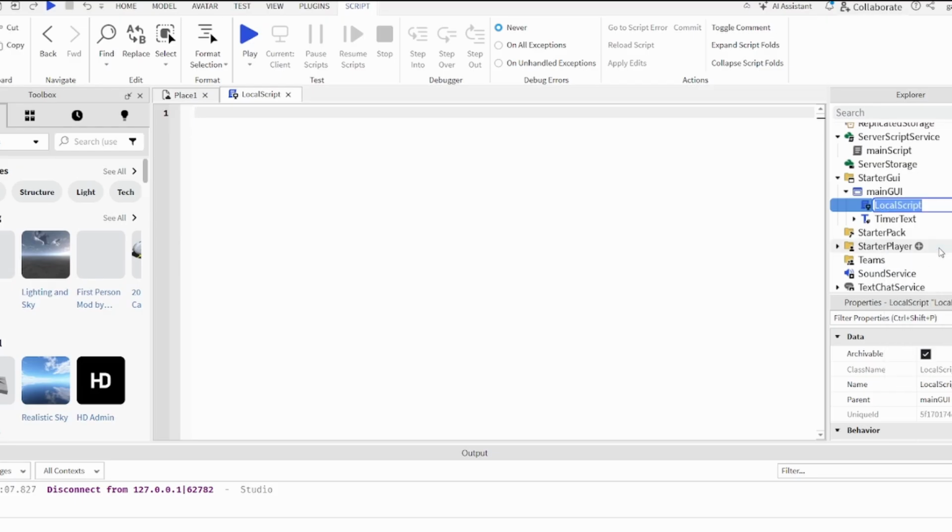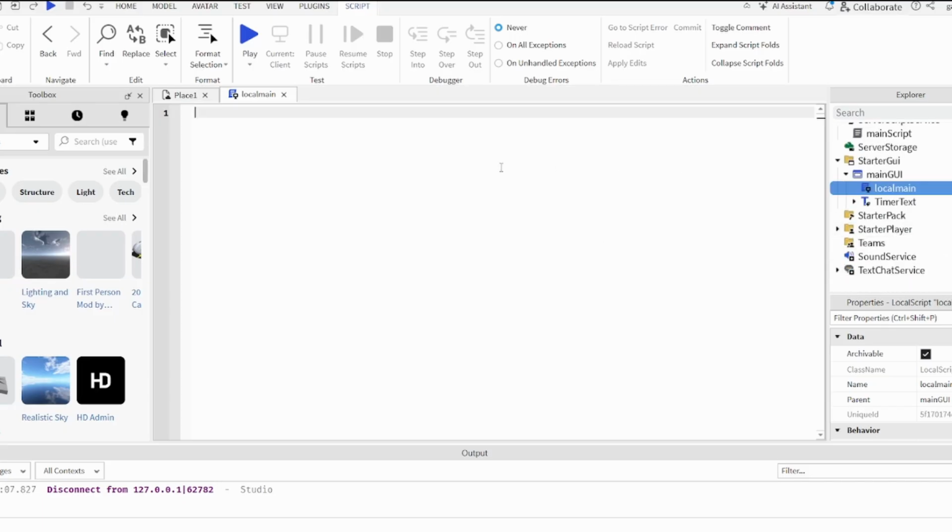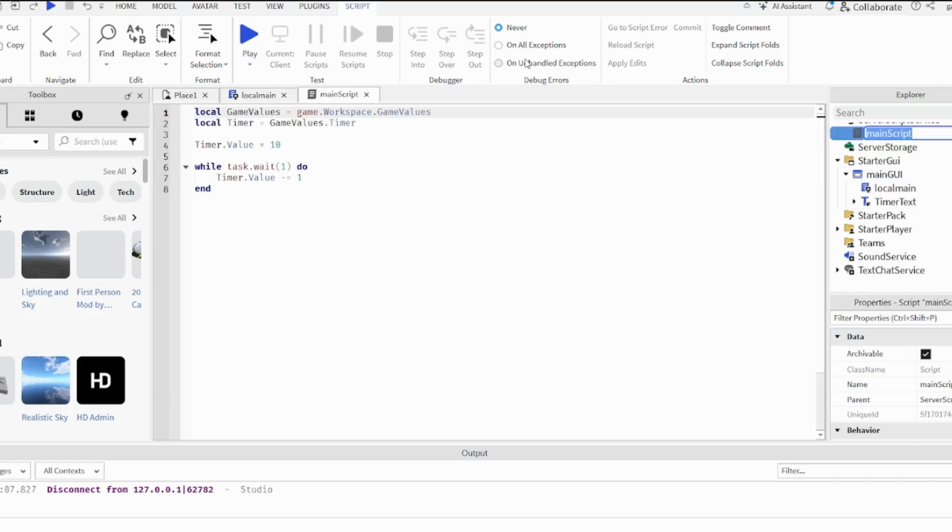So let's go ahead and destroy the print hello world, and we can rename this local script to, what's it? We'll just do local main. I'll just do that. Okay, now we can start coding this. First thing we can do, we can go back to our main script, and we can copy all of this. Control C. Then go to our local script, Control V, and we put this in here.